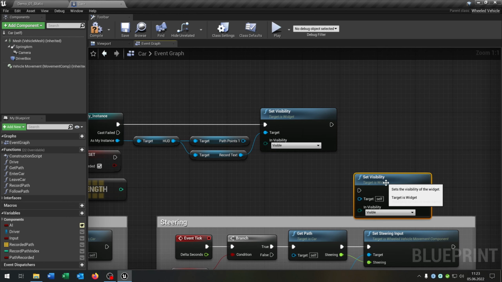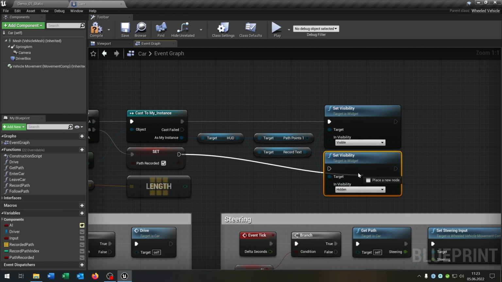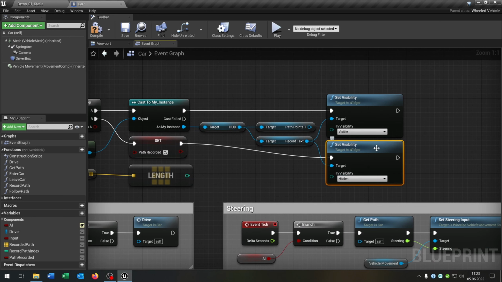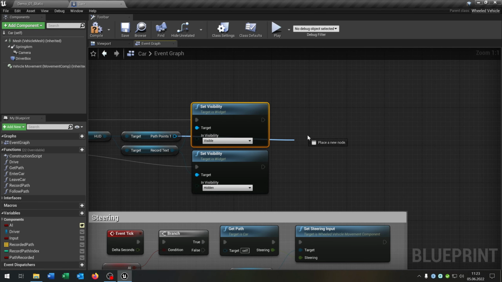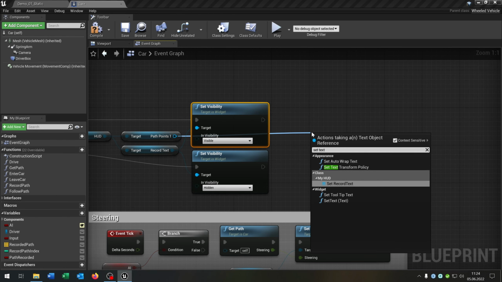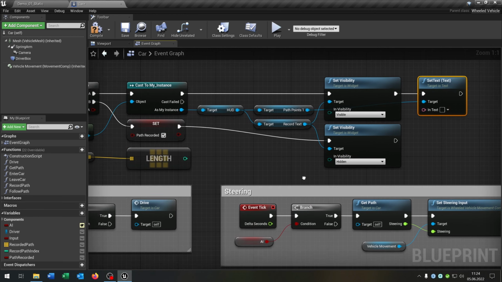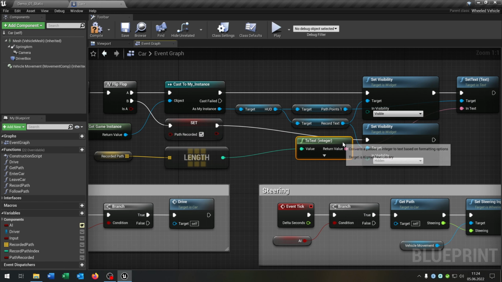Copy and paste this down here. Same thing, of course, to hidden. And this will be the B case, he still recorded the path and set the record text to invisible or visible in the first case. From the path points, we want to set the text like that. And we just take the length into the text here, like that.